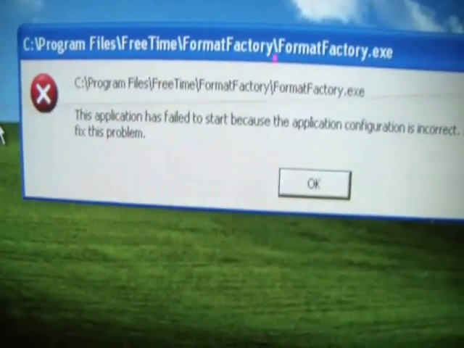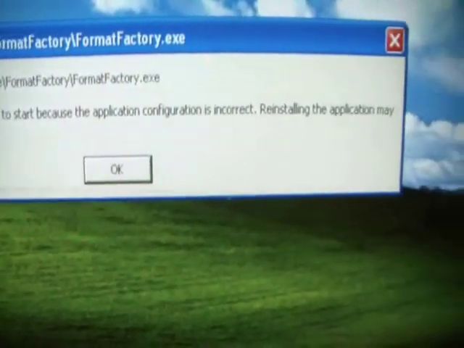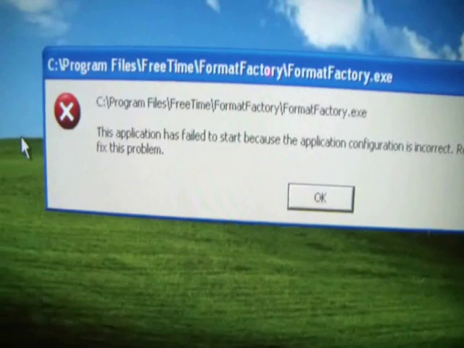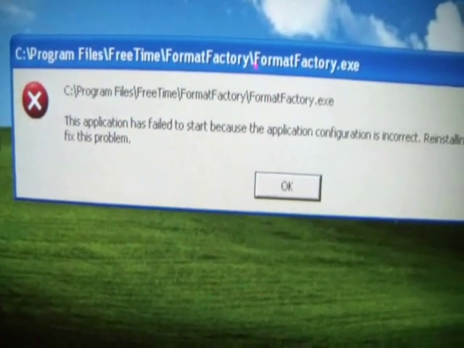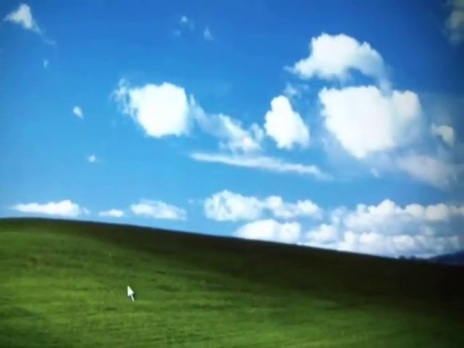It says this application has failed to start because the application configuration is incorrect. Reinstalling the application may fix the problem. Now I'm going to show you how to fix this. So let's close this out.